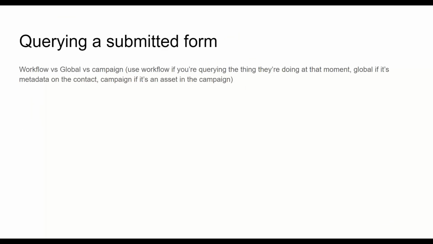Next, we're talking about querying a submitted form. This is something that ActiveDEMAND has a lot of power around, and it's how most of our clients are using automation. Someone submits a form and they do something. There's some sort of nurturing that happens afterwards. And this is also where I want to introduce the idea of workflow versus global versus campaign visibility. And really this depends on what you want the query to look at.